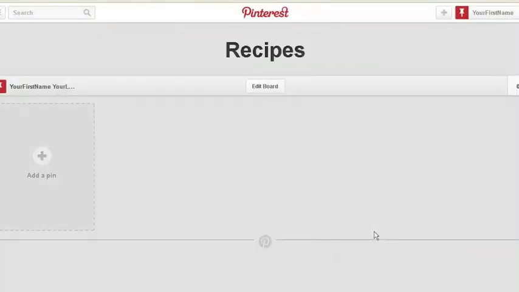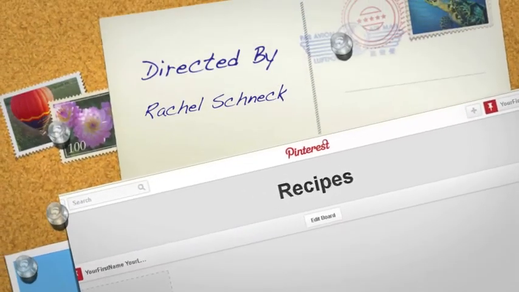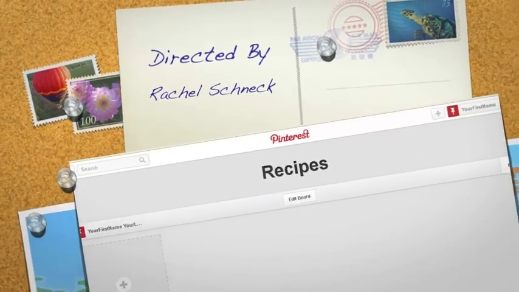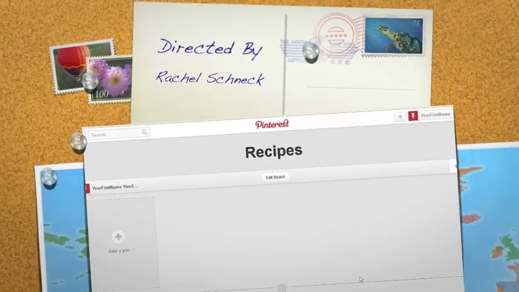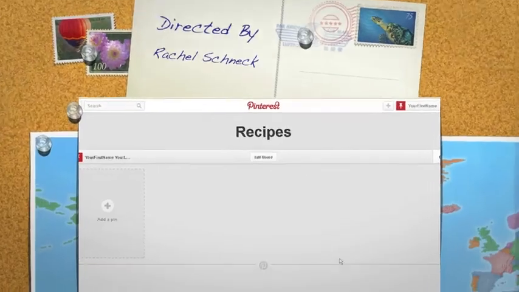Okay, saving the changes will take you into the board you've just created, and now you'll be able to start pinning. Completing the steps shared in this video will help you to create multiple boards. The next module will take you through the process of pinning, liking, and commenting on others' pins so you can begin using Pinterest to its fullest potential.